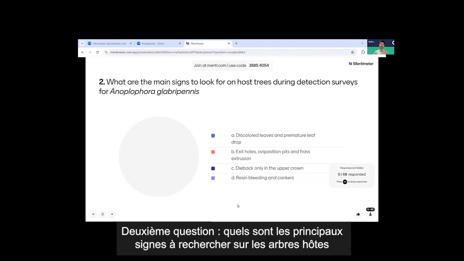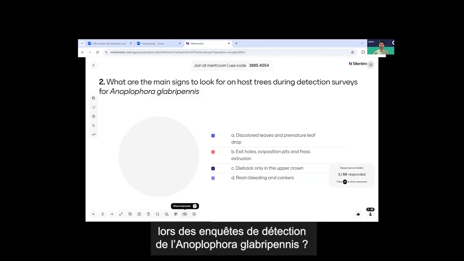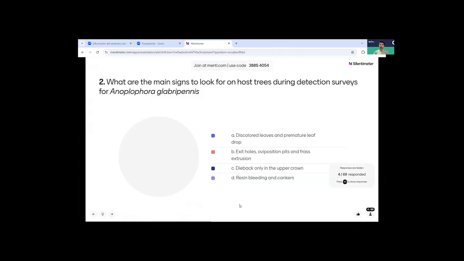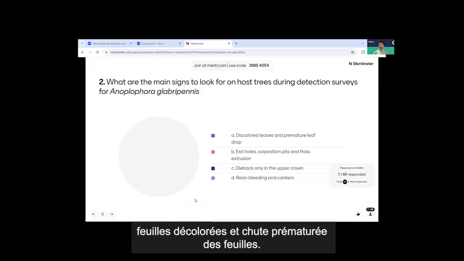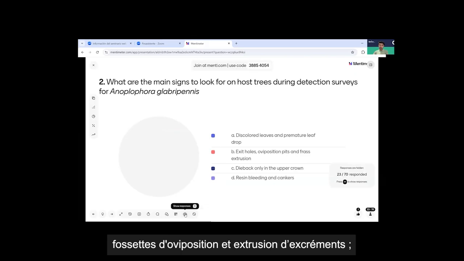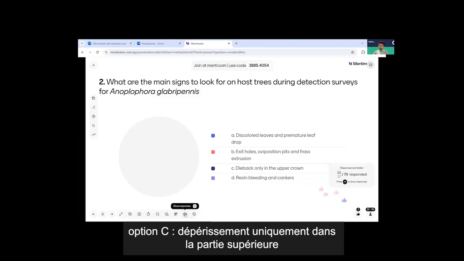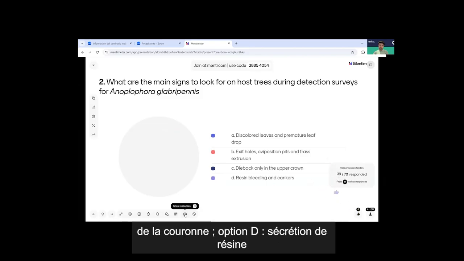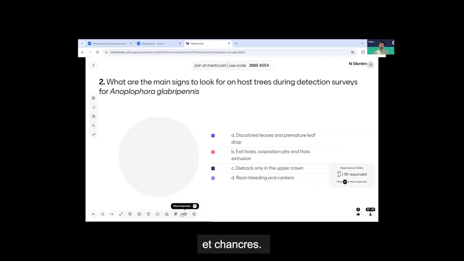So second question: what are the main signs to look for on host trees during detection surveys for Anoplophora glabripennis? Option A, discolored leaves and premature leaf drop. Option B, exit holes, oviposition pits and frass extrusion. Option C, dieback only in the upper crown. Option D, resin bleeding and cankers.